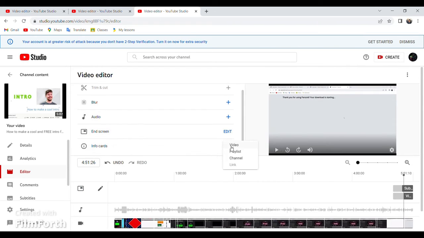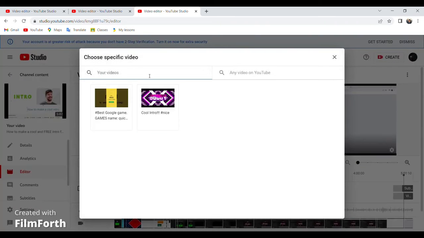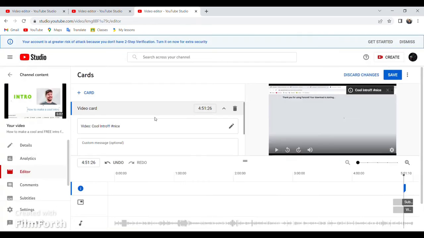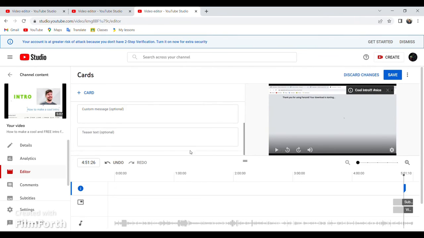Yeah, so after you made your end screen video, you can also add info cards. An info card is a card that pops up in the middle of the video or where you want to pop it up. So for example, you can choose any video, like this video, and now you can see at the right top corner it's going to pop up this video, and when you click on it, it's going to send you automatically to the video that is here.